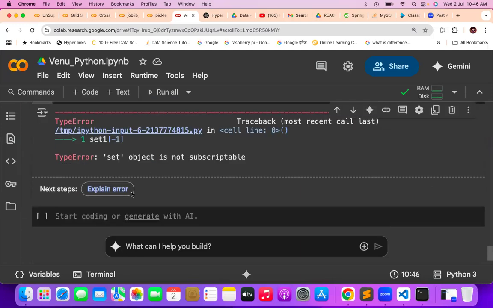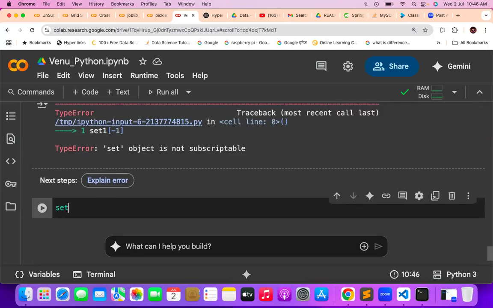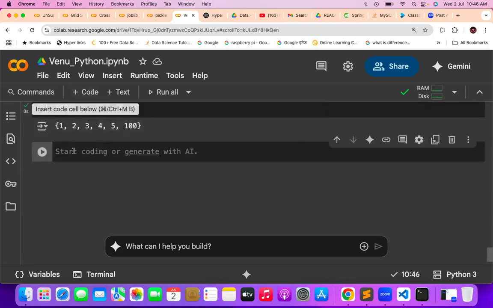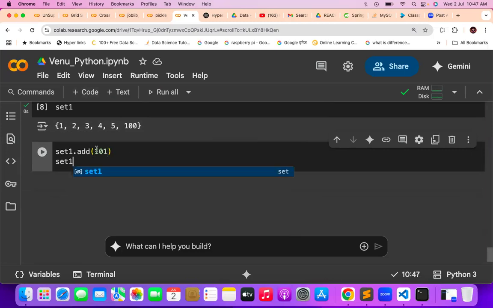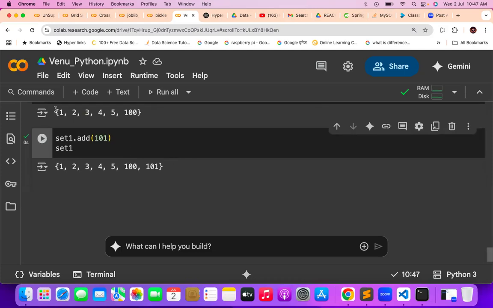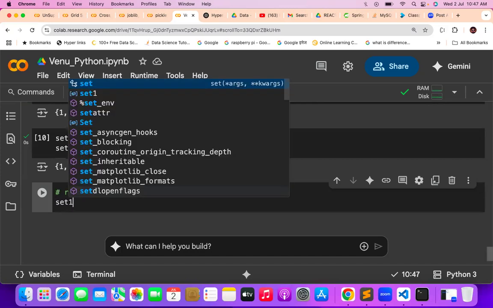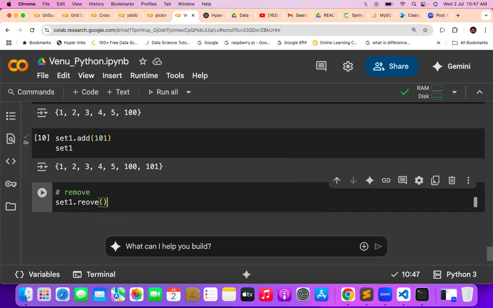But I have set one. What will happen for add? Set one dot add. I want to add 101. I can add 101 to set one, and finally set one is this. Now add is okay. I want to remove. You can do the remove operation also for set one. Set one dot remove, a specific object you can remove.